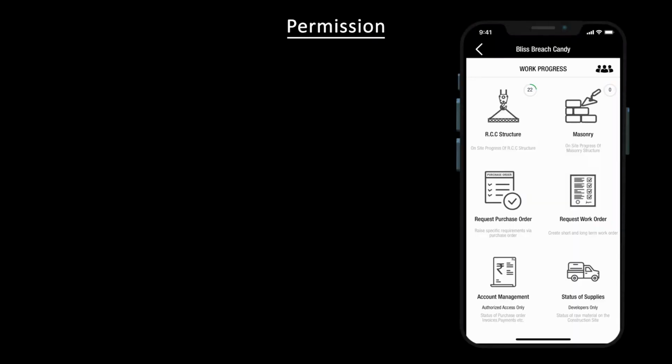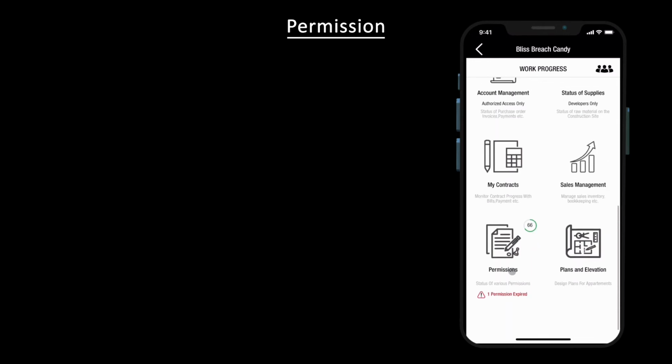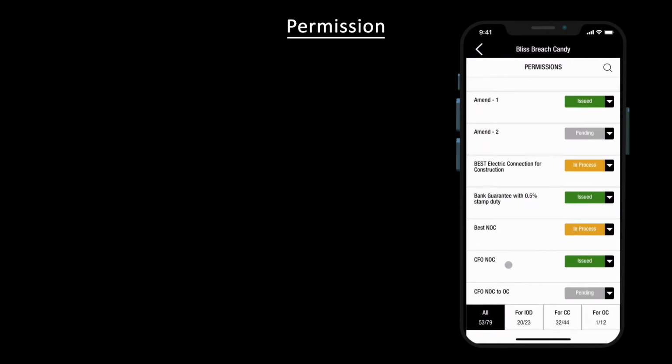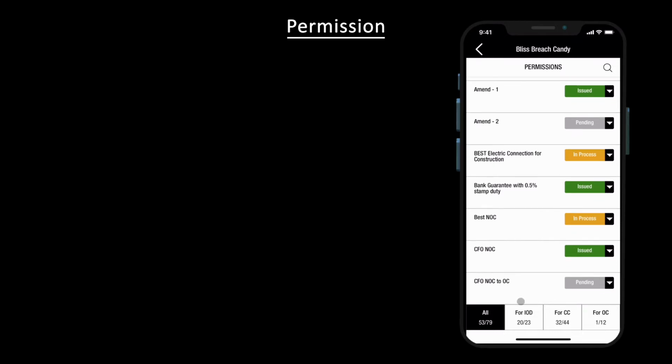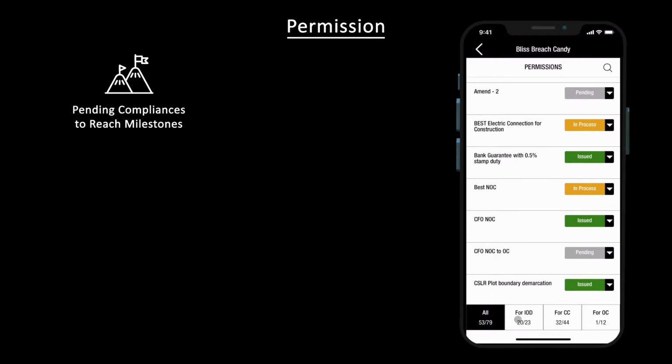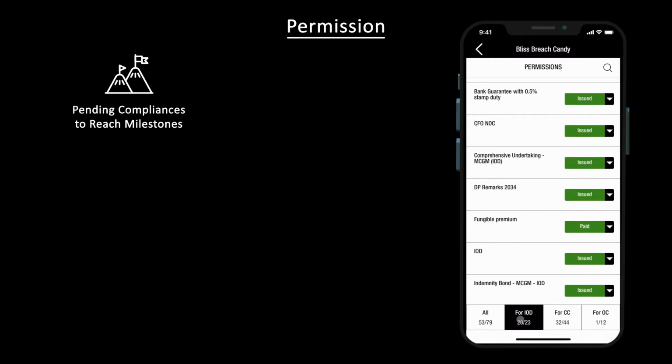Stallion believes that a developer keeping track of his government compliances helps in faster turnaround of a project. That's where permission management comes into use. A one-time setup with your liaisoner would exactly let you know whether your compliances are in place to achieve the next milestone. It bifurcates all permissions which are connected to achieving an IOD, a CC or an OC, telling you what is needed next.